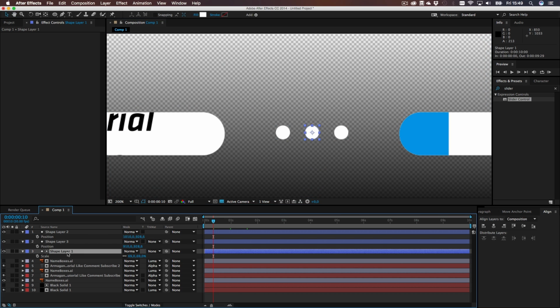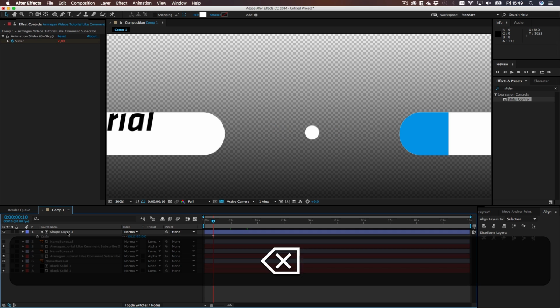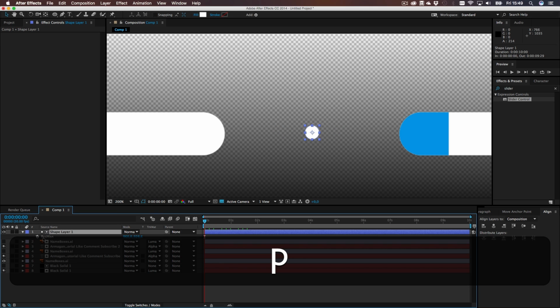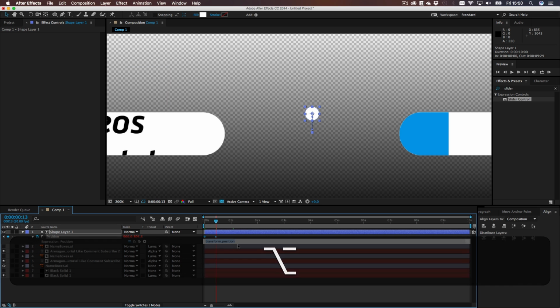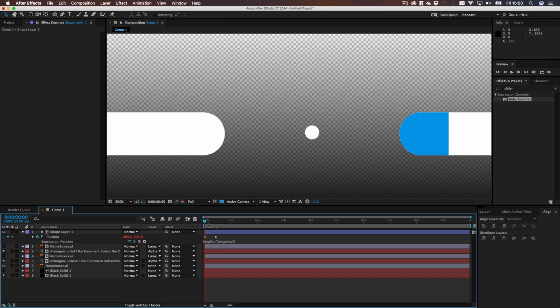And now we need to, or actually that was dumb, guys. Let me see. Yeah, we can save some time here. Make sure to just select this circle, press P, then animate the position. We're starting from here and just going up a little bit. And now make sure to alt click on the stopwatch and type in here loop out ping pong. Just like this. And now watch this.